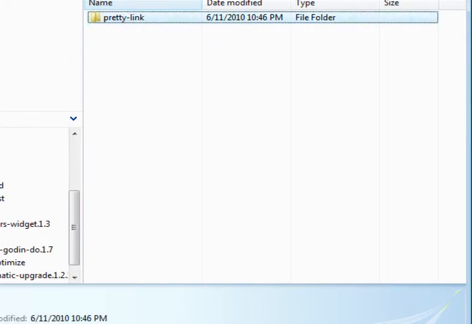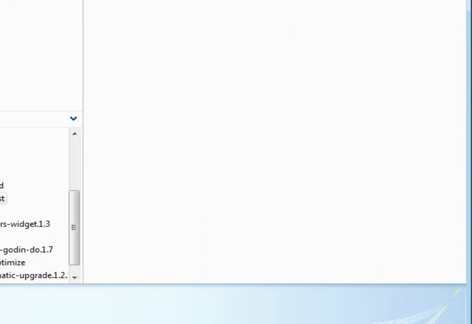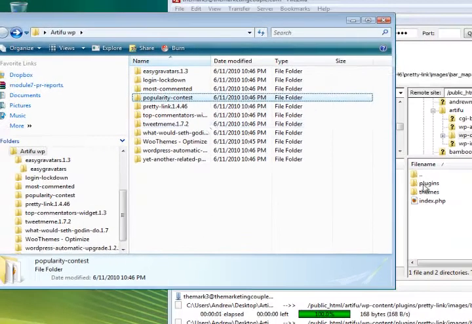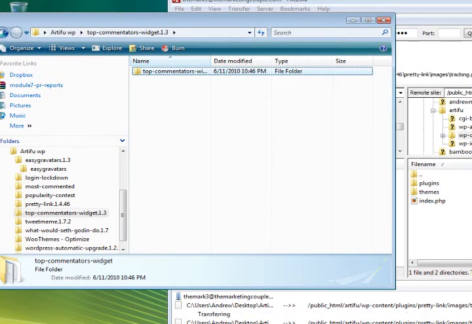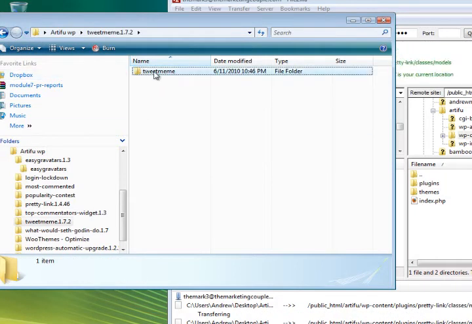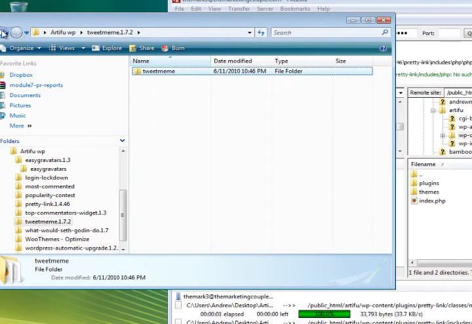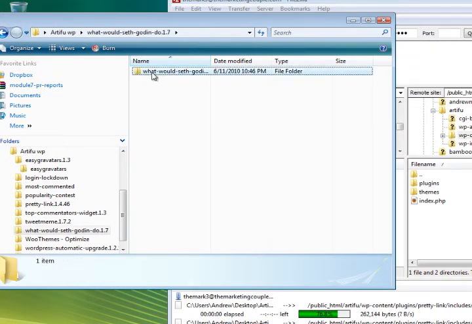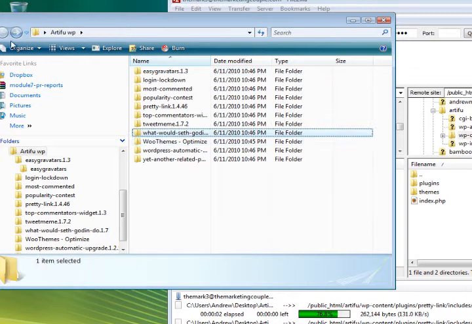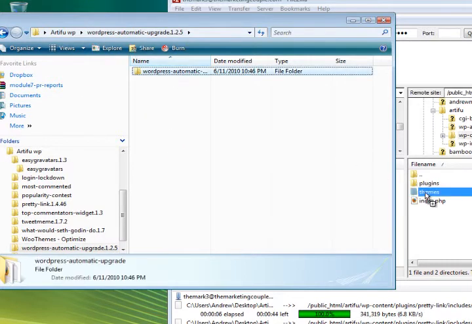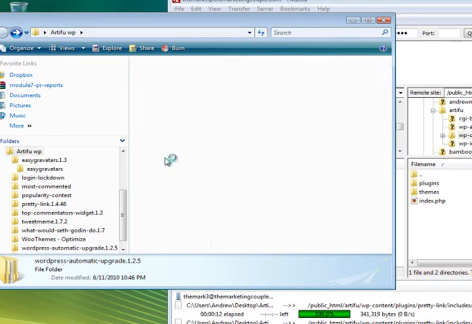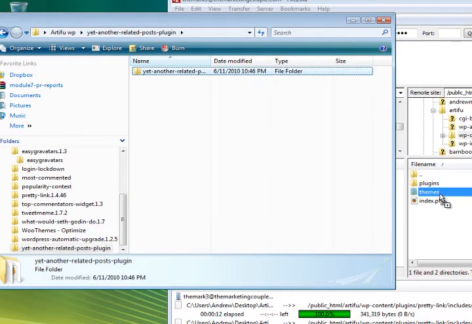Pretty Link, Popularity Contest, let's put that in. Top Commentators, Tweet Me, What Would Seth Godin Do? Automatic Upgrades. Oh, I put that into the themes. That's a mistake. Put that into plugins, and yet another Related Plugins.